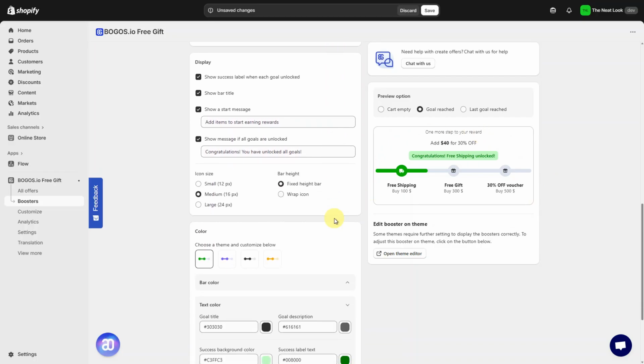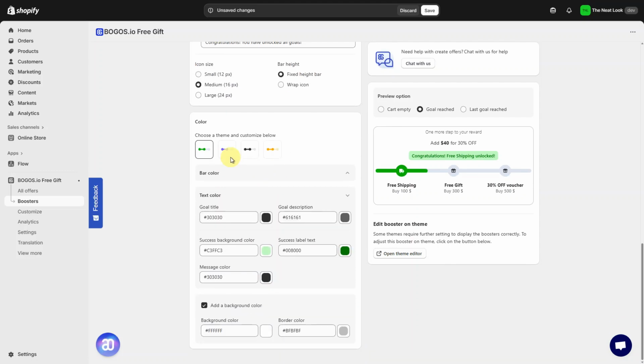Here's the fun part. Customization. You can show or hide elements, adjust icon sizes, and even tweak the bar height. BOGOS also includes ready-made themes, or you can customize colors to match your brand perfectly.